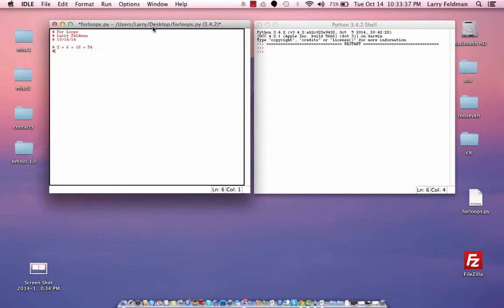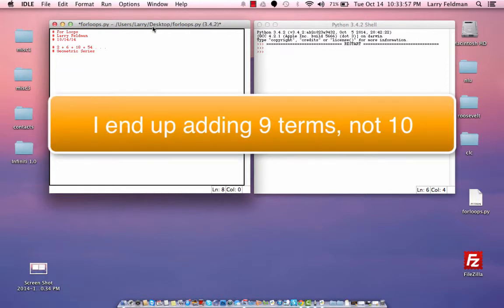This is actually called a geometric sequence. Or actually, more precisely, it's a geometric series since we're adding the terms. Now, how can we use a for loop to find the sum of, let's say, the first 10 terms?